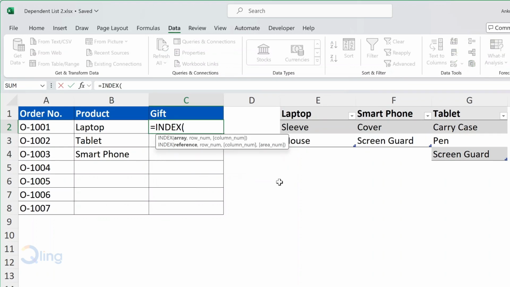Let's write index. Now you see there are two descriptions. The first description is what we use generally. Now if you see that second description, it has the first parameter, which is called reference, and then there is an additional parameter in the end, which is called area num. Now this parameter reference allows you to refer more than one table to the index function. And then using the area num parameter, you can select which one to use.